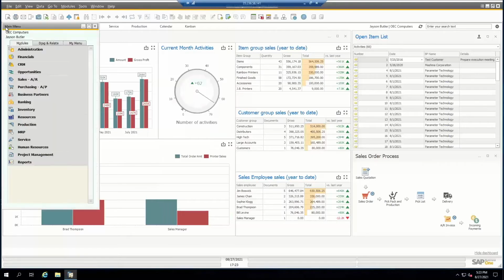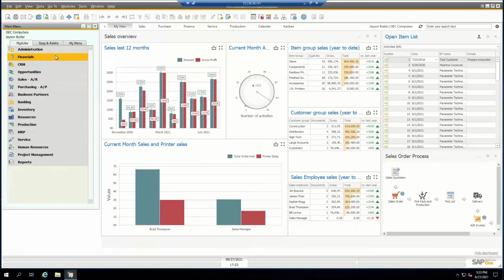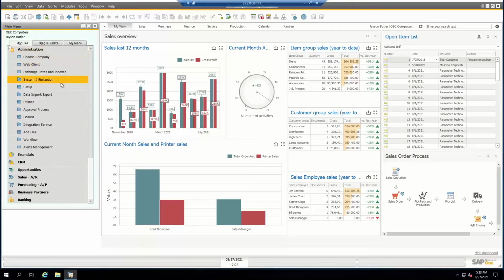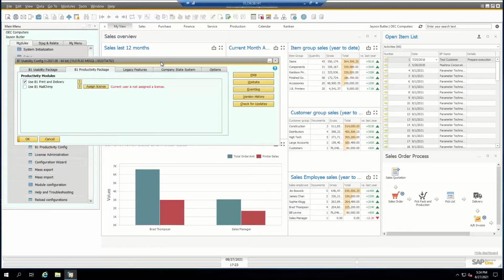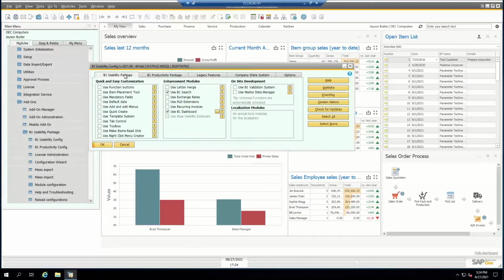The B1 dashboard functionality also, one of the unique things about it as a module within the B1 Usability Package, the add-on, is that it is a module that you can turn on and off, and it also can be set to exclude certain users. So if you already have B1 Usability Package installed, I just came here under B1 Productivity Config, and we have used B1 Dashboards turned on.